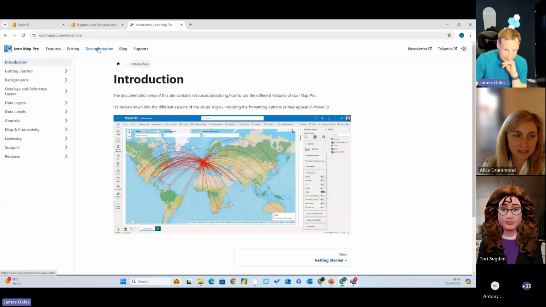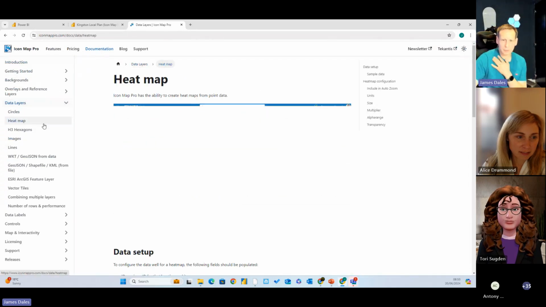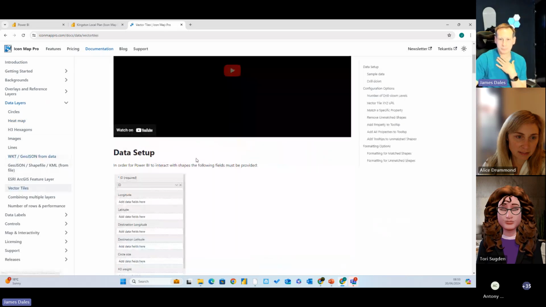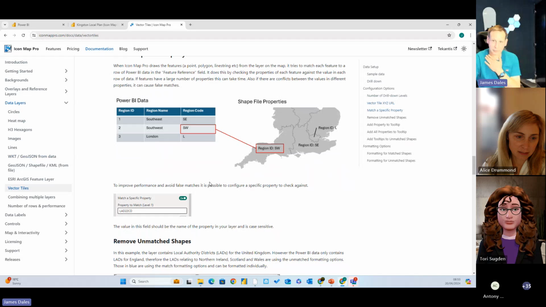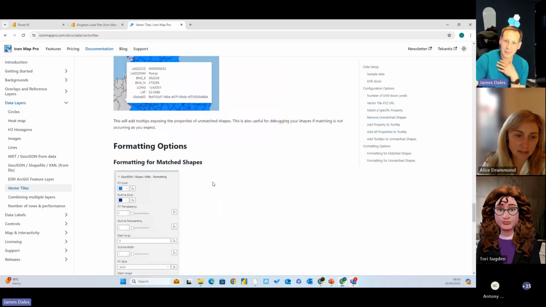And something that was a bit lacking for the old visual was documentation. So I spent a lot of time building quite extensive documentation. It's still a work in progress, but there's a lot in there.